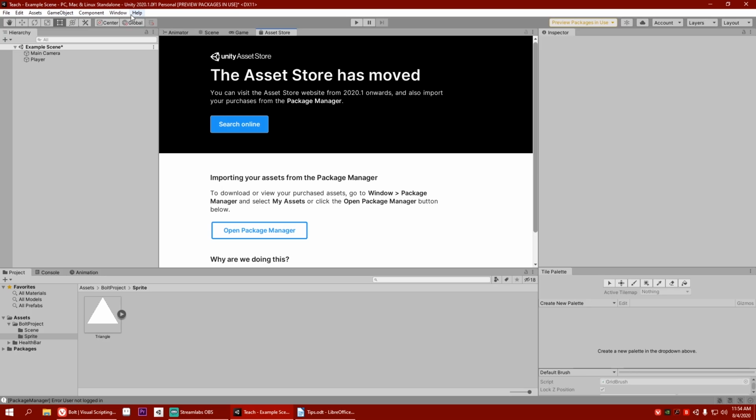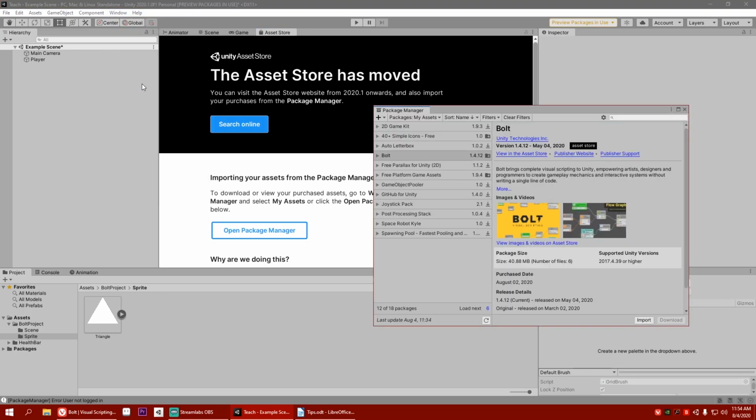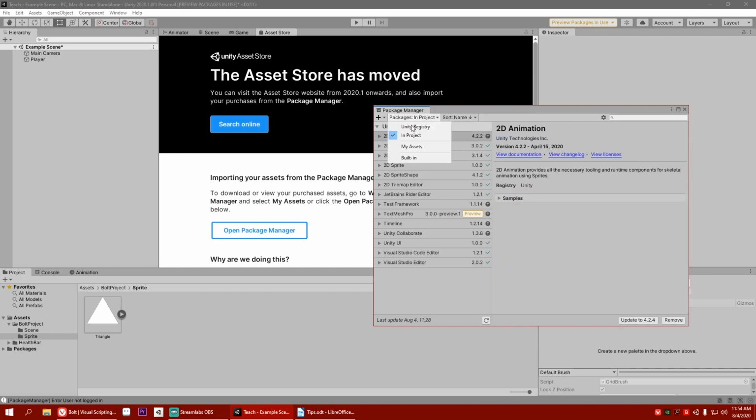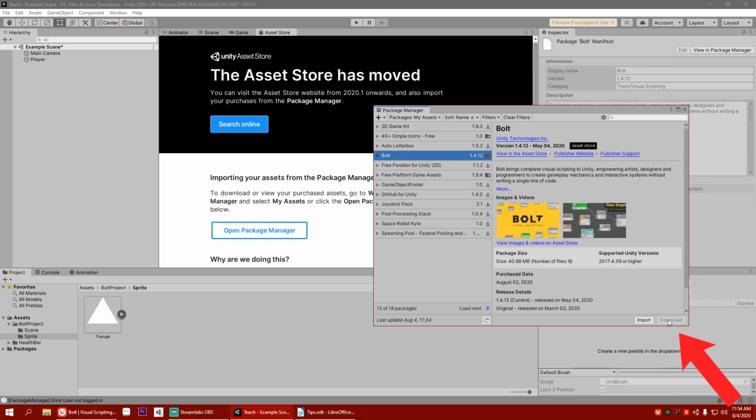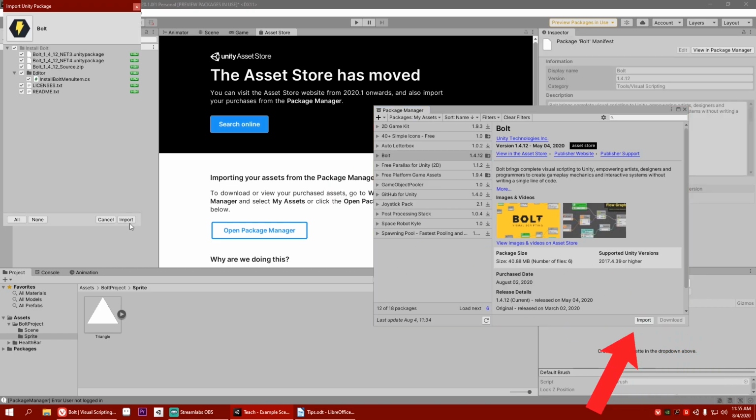After you do that, go to your Window, Package Manager and you will see all of your assets here. You have to go to your packages and it'll be here. First of all, go to My Assets and you'll see all of your assets. Then you'll see Bolt here. Download it. After that, import it. So let me hit import.